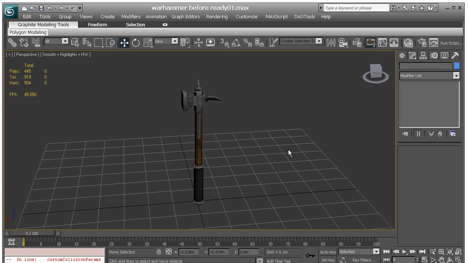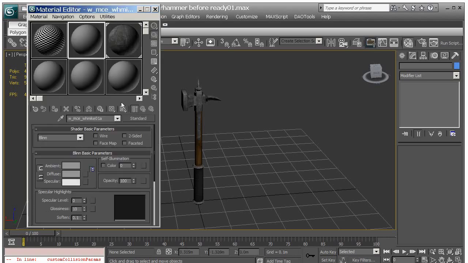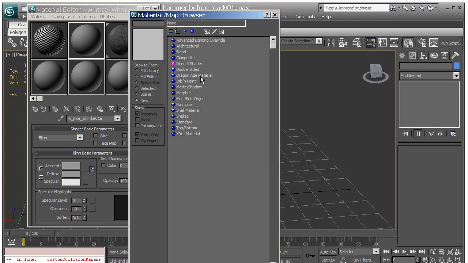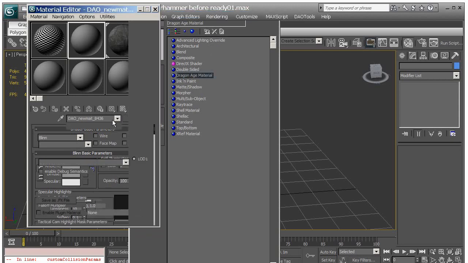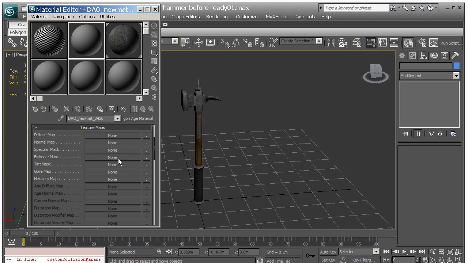Now, to begin with, you probably have set up your material using standard or some other thing. If you've got Eshme's tools installed, you can pick a different material type. So I'm going to make a new material. Instead of having standard, I'm going to click on that and go into Dragon Age material, which will bring up a whole new set of parameters. So for material type, I'm going to be using weapon, which will bring up a certain number of texture maps.